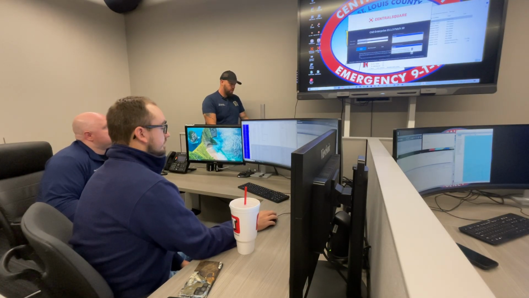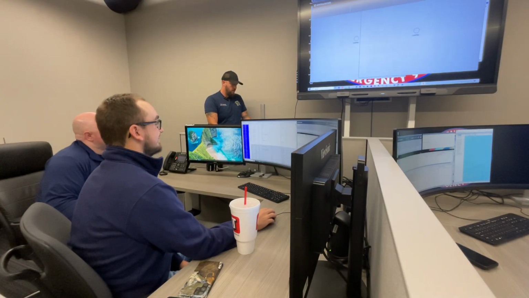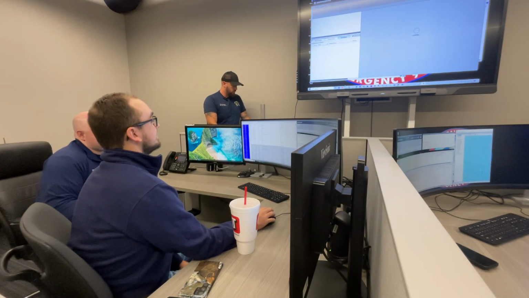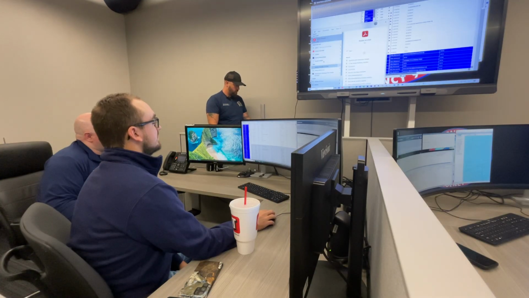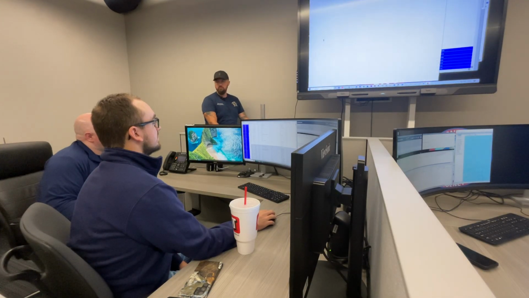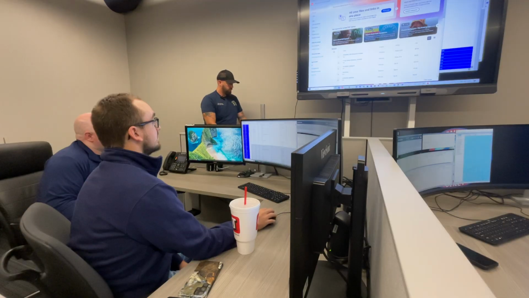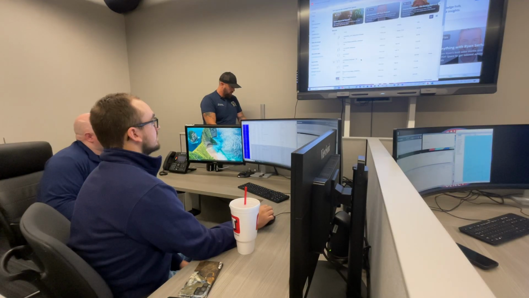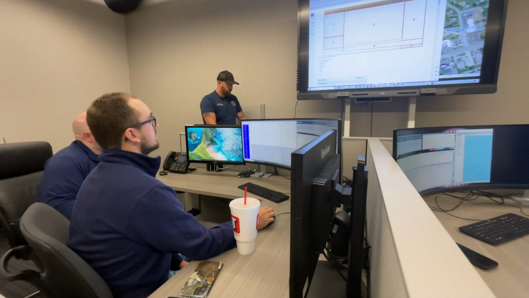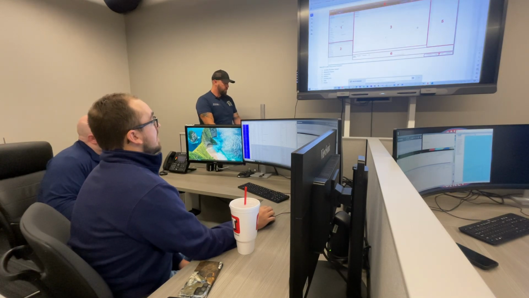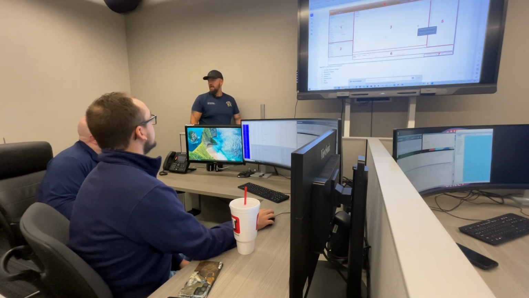If there's no gas odor calls in there, it's training. So we click on Central Square or CAD Enterprise? Either one. Tomato, potato. Let's click on Central Square.